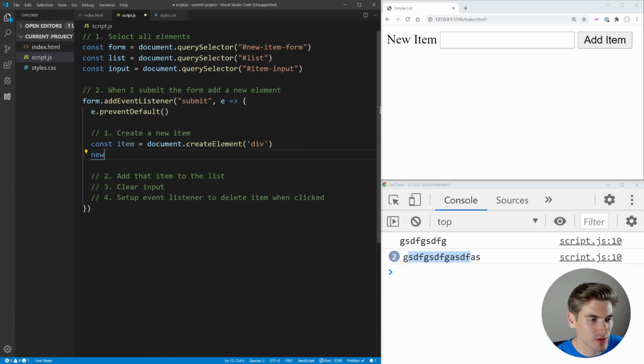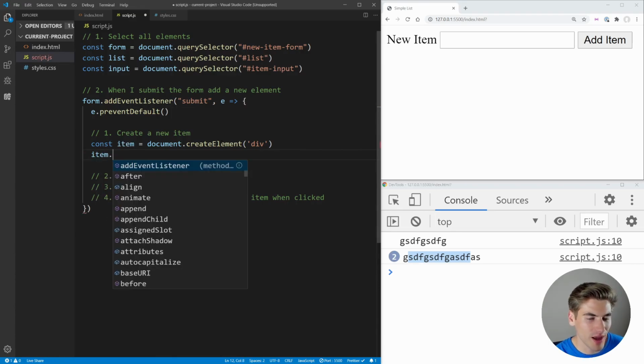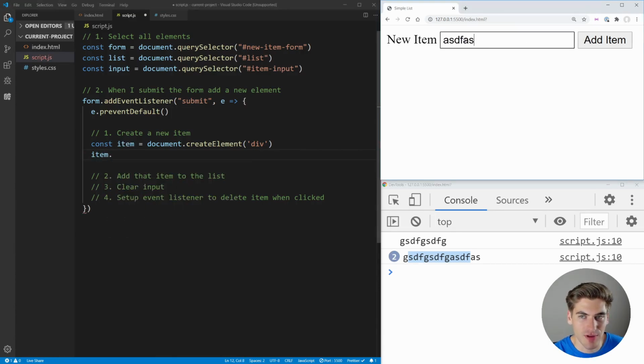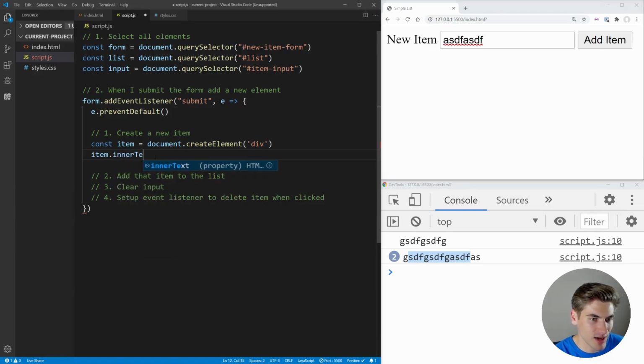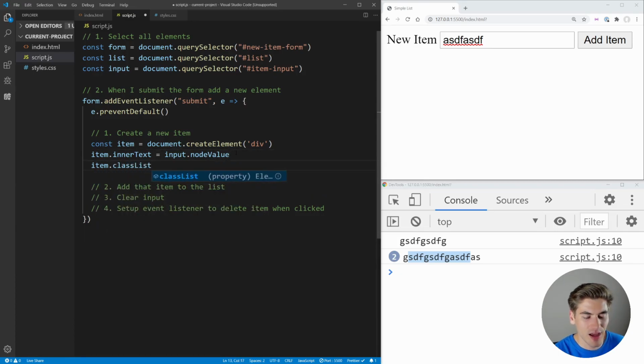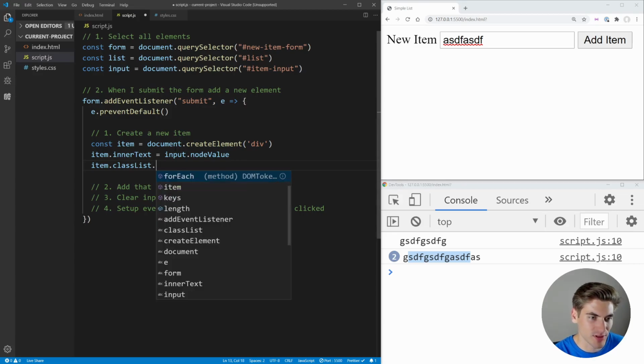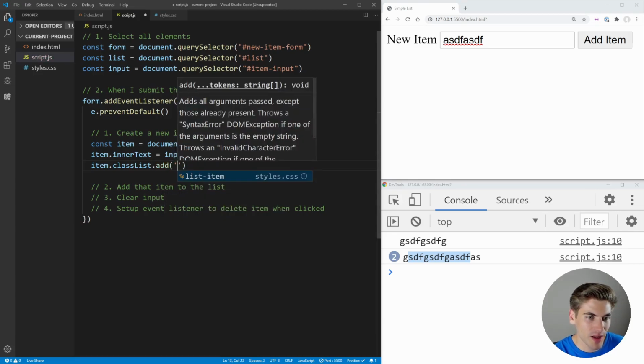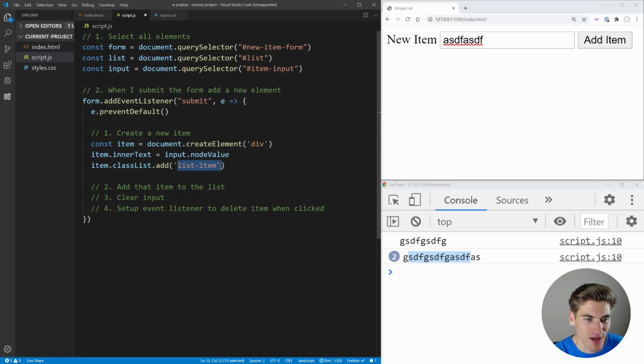Then what I want to do is take this item and add in the text that we put inside of here. So I can say innerText. This allows me to set the actual text inside of this div. We're going to set this to our input.value. Then, lastly, I want to say item.classList and add a class to this list. There's this add function we can use, and we're going to add the class list-item.